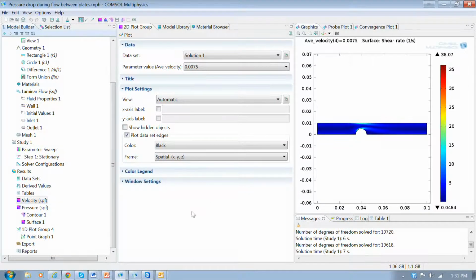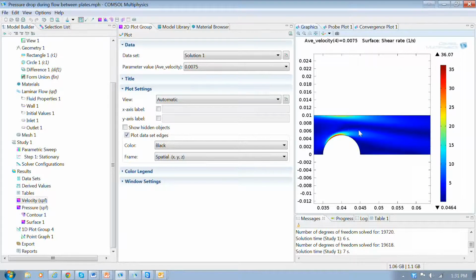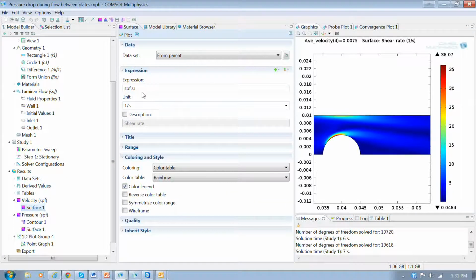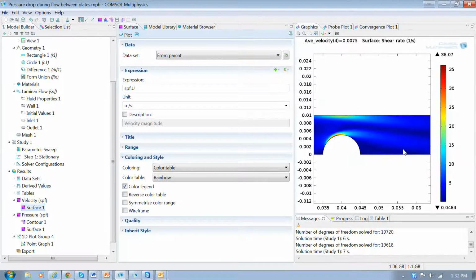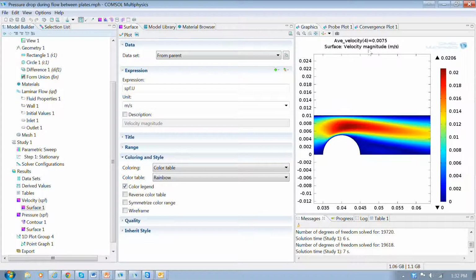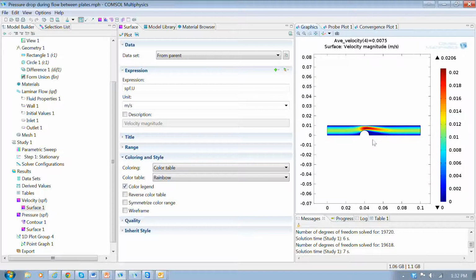Okay, so here's the result. This is the velocity distribution, and what we can see is that it's really quite different. We've got some very high velocities. Well, actually, I'm sorry, this is not the velocity. This surface here is the shear rate, and we can see we have some high shears right here along the bump. Let's switch it back to velocity. So here's just the velocity magnitude. You can see what's happened is this bump has constricted the flow and caused these high velocities right here.